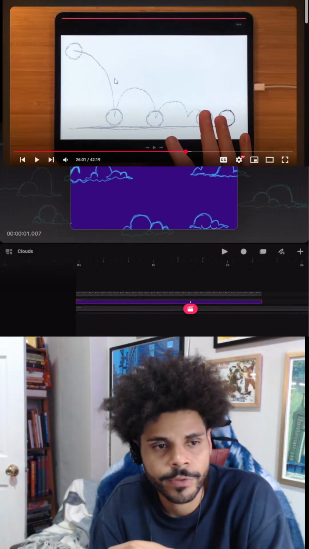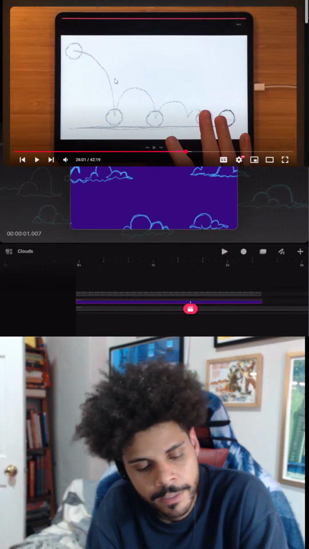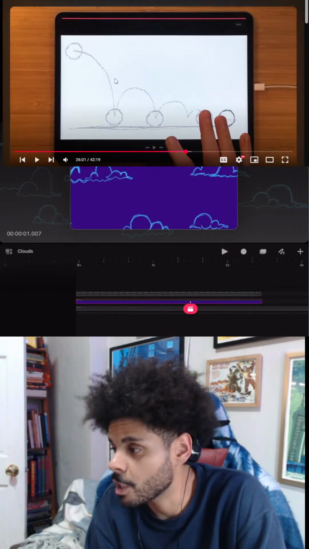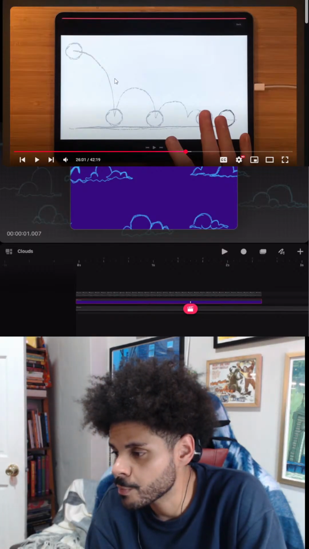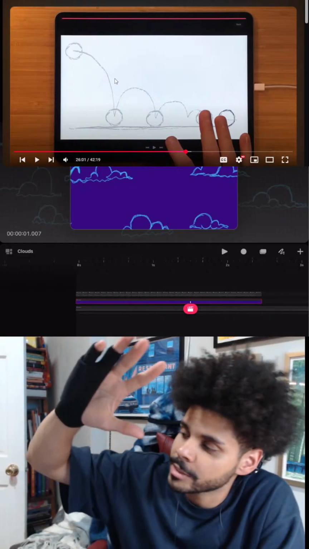I'll be back doing this, finishing my clouds running through the sky. Add some color. I'm gonna add some color tomorrow. I'm gonna pick up where I left off, okay? Alright, I'll see you guys.